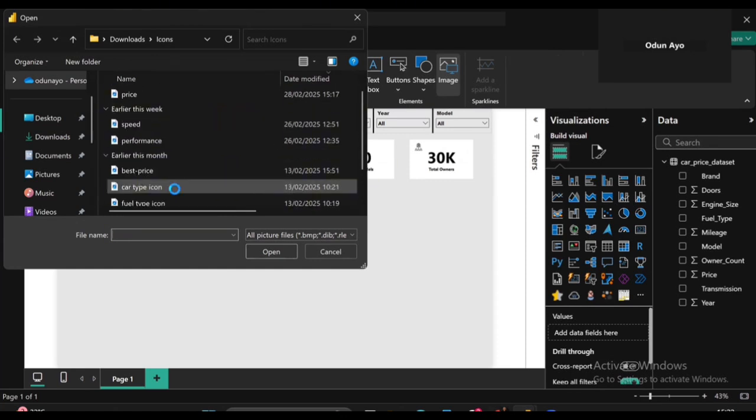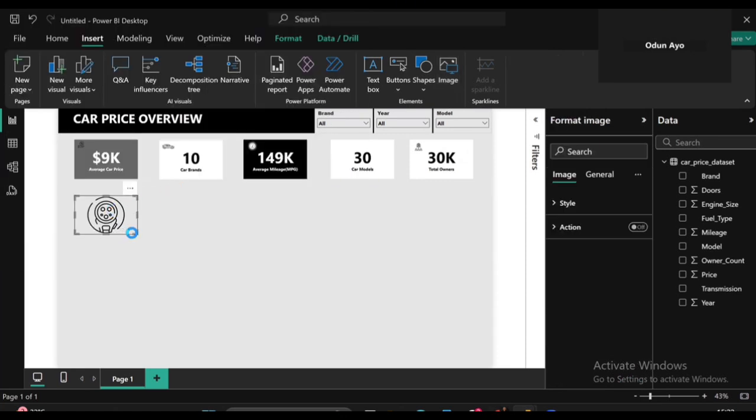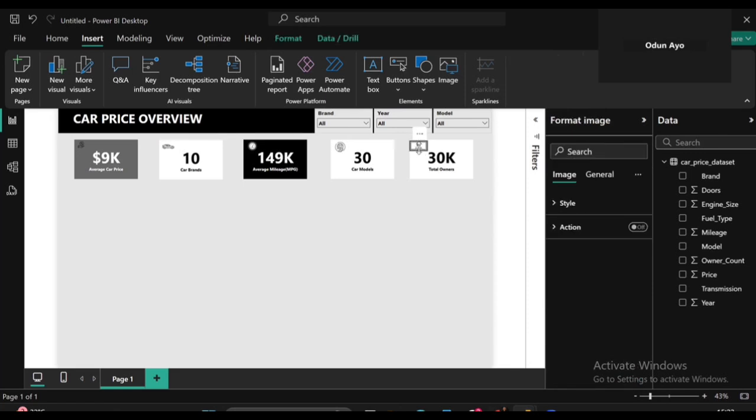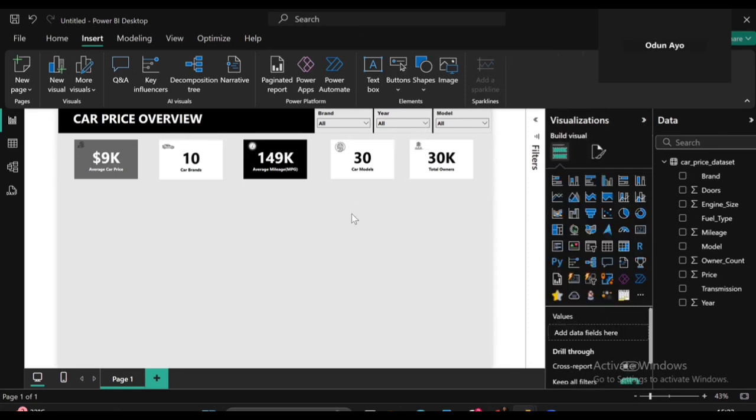So for car model, I use this for our car model icon. Although you can also get more icons from the website that I just showed you guys, you can also use this. This is what I used. And I don't want you guys to outrightly copy what I'm doing. I want you guys to explore your own methods to get better at what you're doing. So you can see that we already have something that looks really cool.